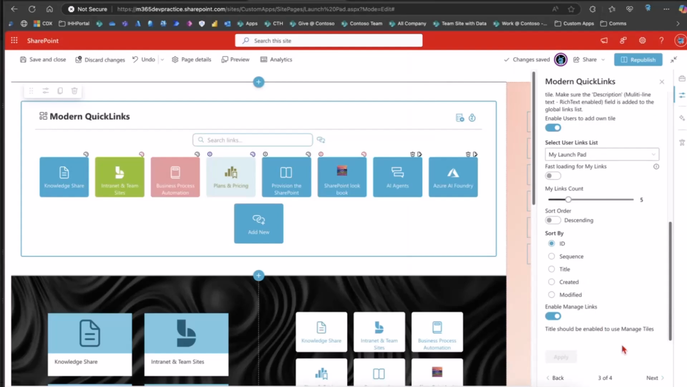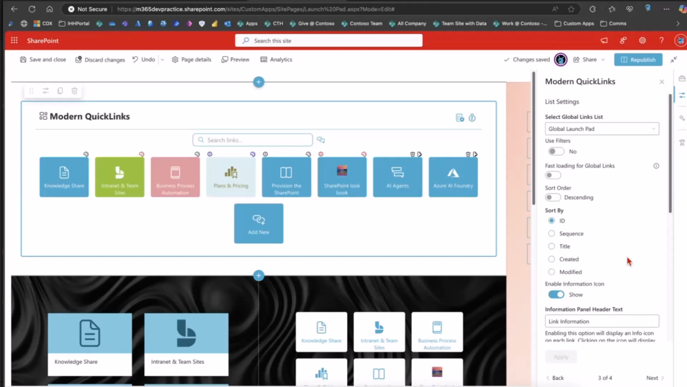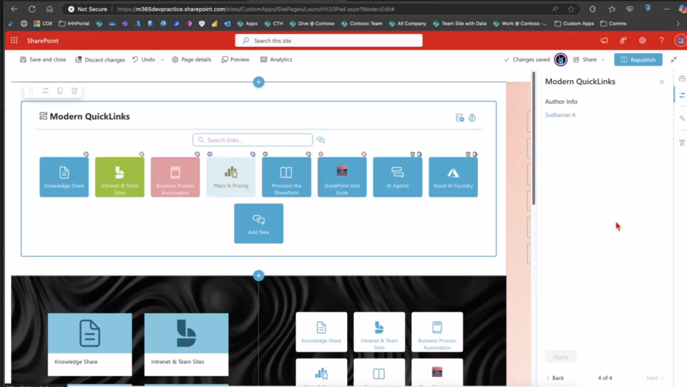So these are all the properties available for this modern quick links. I hope you guys like this. So that's it from my side. Back to you, Gary.